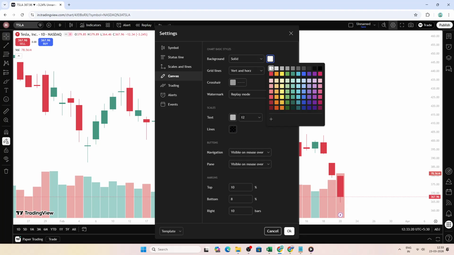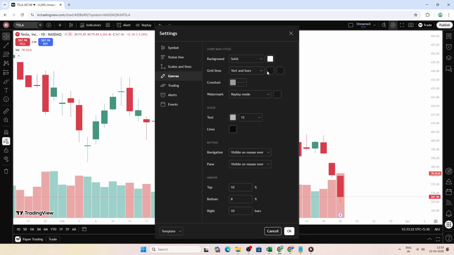With the background set, make sure your change is saved to your chart layout so it sticks the next time you open Tradingview. In most cases, changes are applied right away and auto-saved, but it's always smart to confirm. If you see a save icon or a prompt to save your layout, click it to lock in your settings.